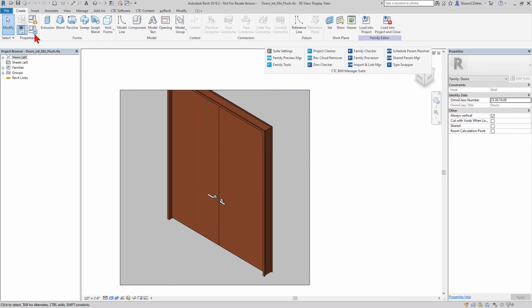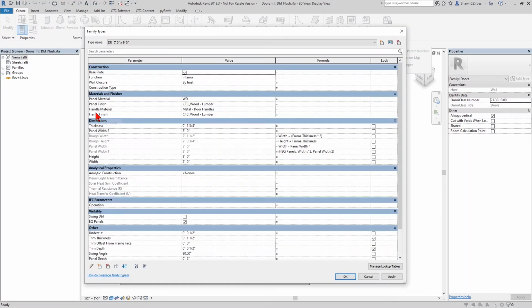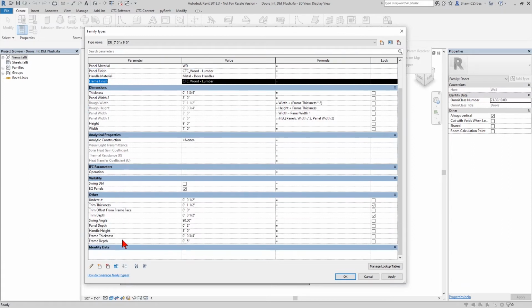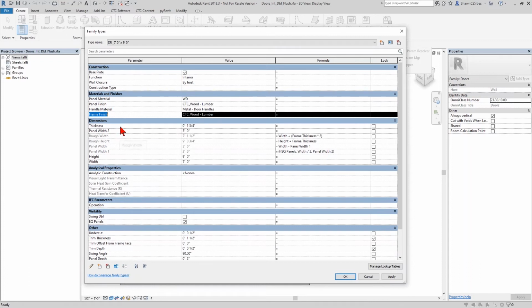With this door, I would have to go into Family Types. And I'd have to know what it is I want to fix. Now, panel material finish, frame material, which apparently doesn't even exist here, they're all things that I would need to work with. And there's actually quite a few other parameters that I might want to take a look at as well. And so I can actually kind of standardize a lot of things.